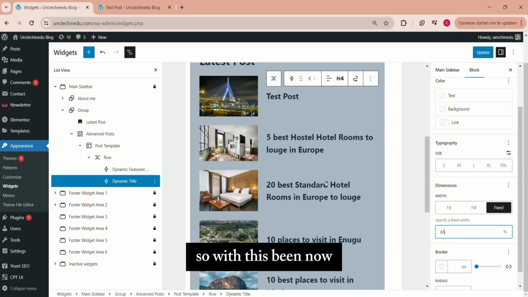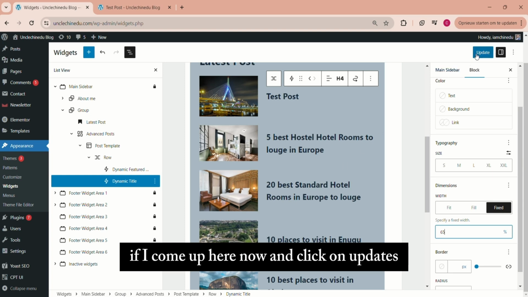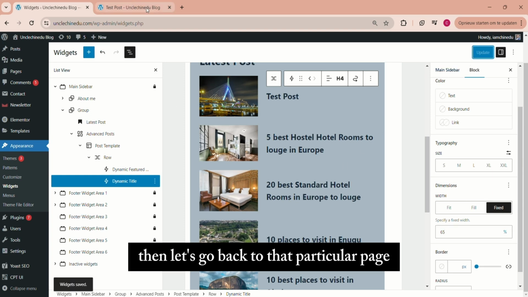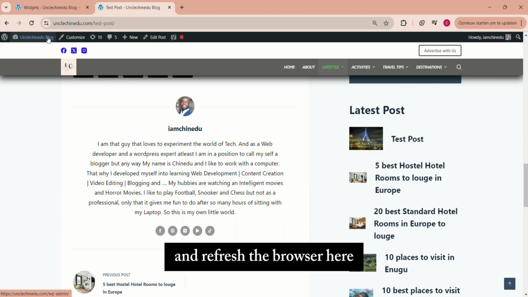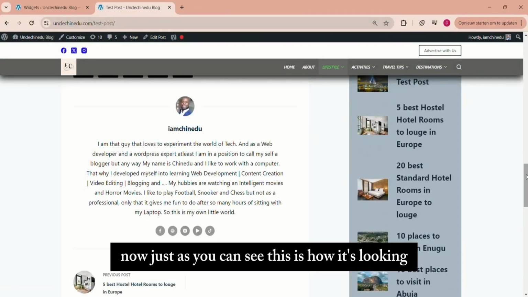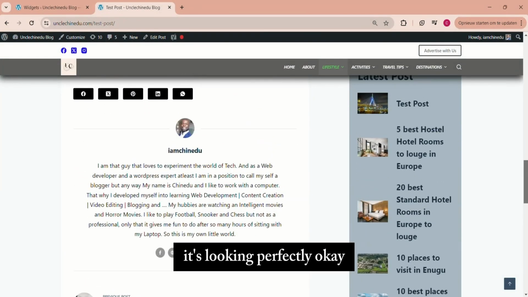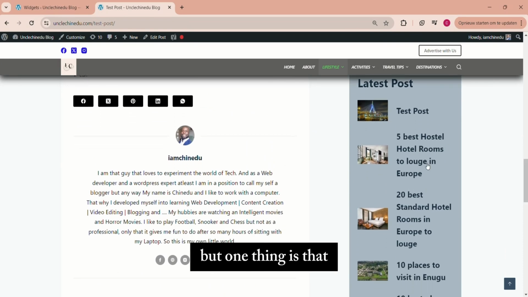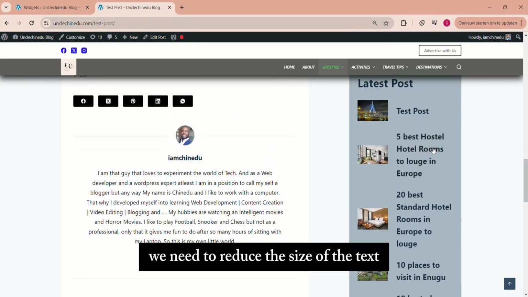So with this being done, if I come up here and click on update, then let's go back to that particular page and refresh the browser here. Now, just as you can see, this is how it's looking. It's looking perfectly okay. But one thing is that we need to reduce the size of the text.